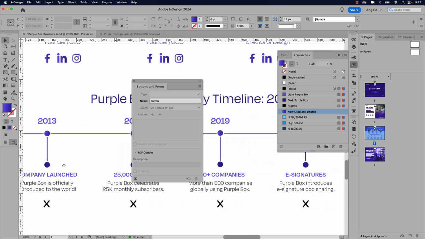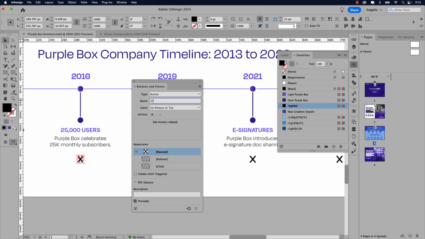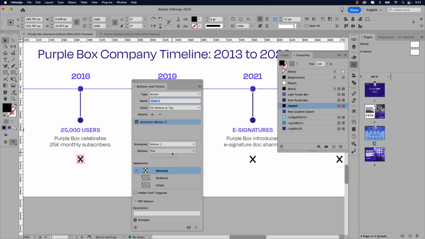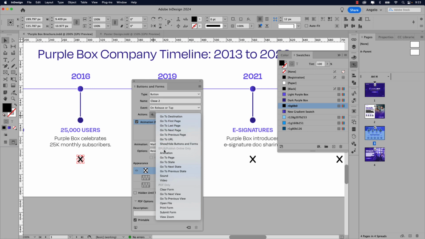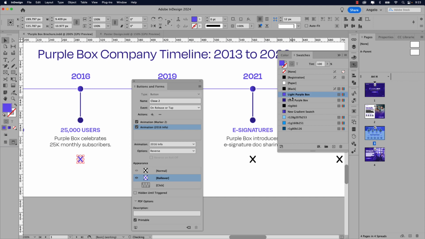Let's move on to the second close button here. I'm going to double click that to access it, go to type, convert that to a button, and let's call this close 2. In the actions, we want to set an animation action, and in the animation dropdown, let's change that to marker 2. Let's set the option here to reverse. Let's add a second animation action. In this case, it'll be 2016 info, and the option here is to reverse. Click rollover, double click, and let's make it light purple. And you can see that we have our rollover set on that one as well.